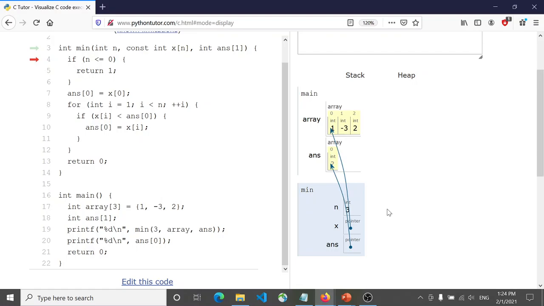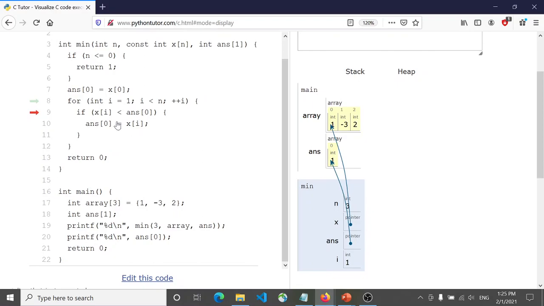So let's click on next. n is not less than or equal to 0. We come to line 7, and now we're saying the value at position 0 in this array, which is that uninitialized value behind the arrowhead, that should be x[0], and x[0] is 1. And now you will see that that question mark has been replaced with a 1. We now proceed. i is this local variable that only shows up for the loop. It's initialized to 1, which is less than n. We check if x[1] is less than ans[0].